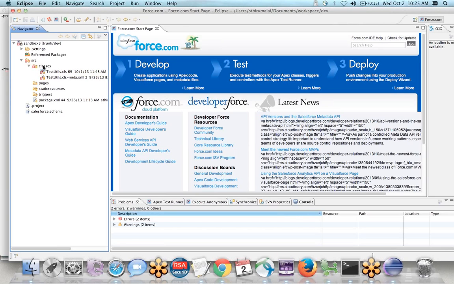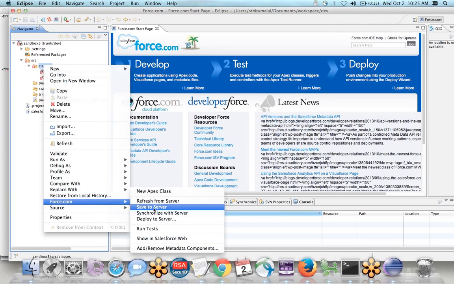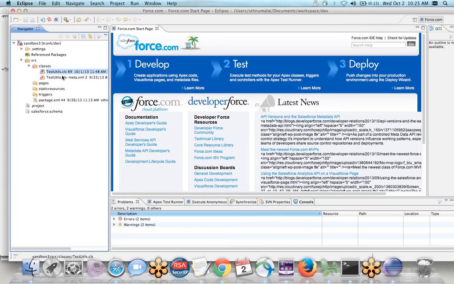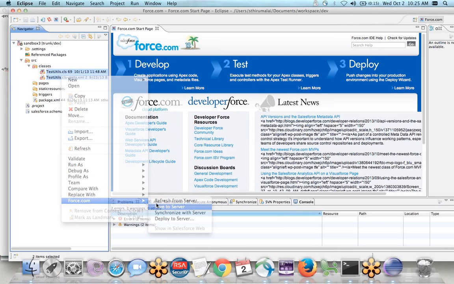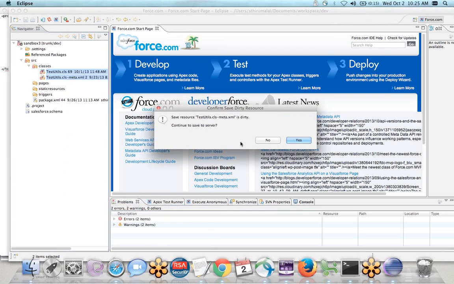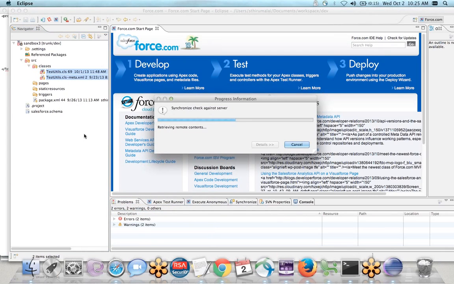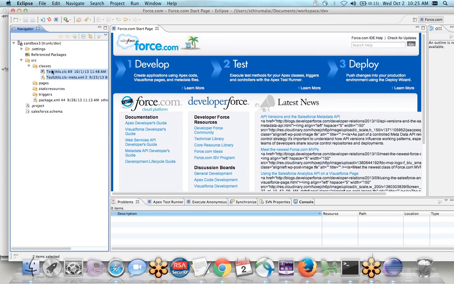So what I am going to do is go ahead and do force.com. Let me select only these two here, and then say force.com save to server. I just want to use the source code from SVN, which is the source of truth. So I'm going to say it's okay to override the components here. Now it's deploying, and now we are all good. This is now in sync with the one on the server. So we are all set to go. This is how you connect to an SVN repository and check out from there using Eclipse.